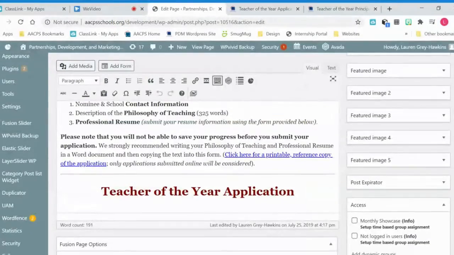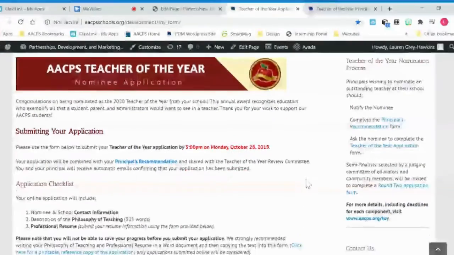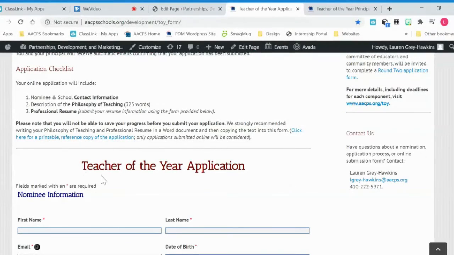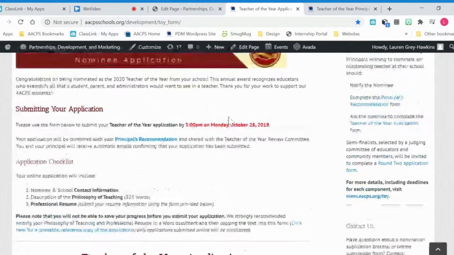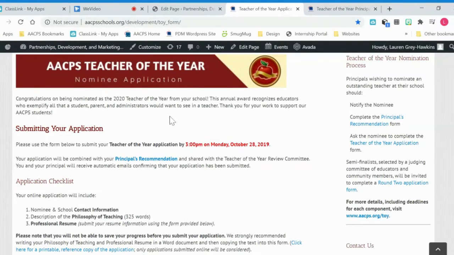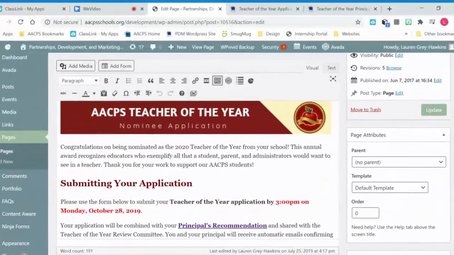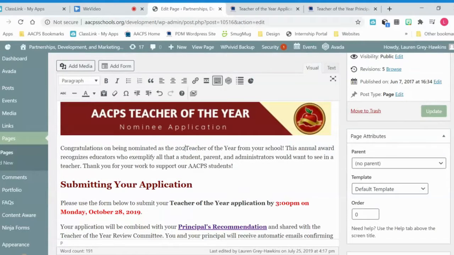If I compare it to my public page, I see that this is all of the information through the Teacher of the Year application heading. So I know that I need to update the date for the deadline, and I also need to update information about the school year for the Teacher of the Year program. So these are just quick text updates. 2020 to 2021 Teacher of the Year.